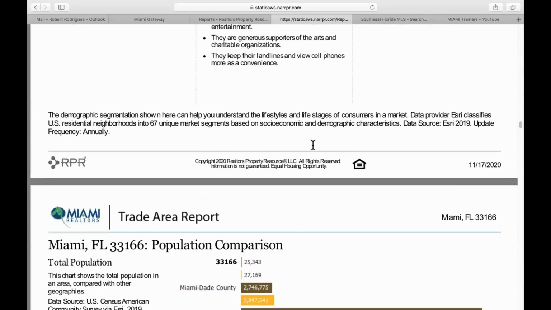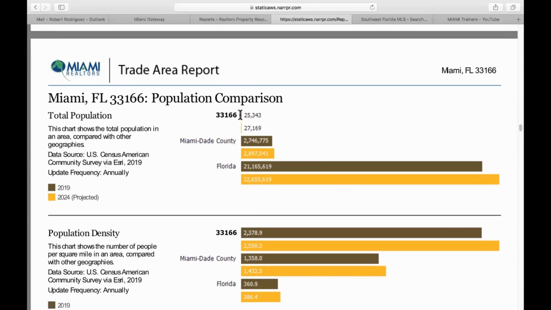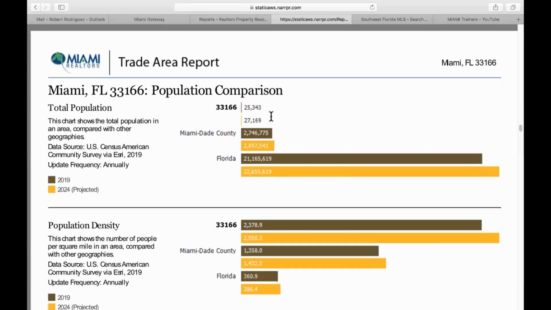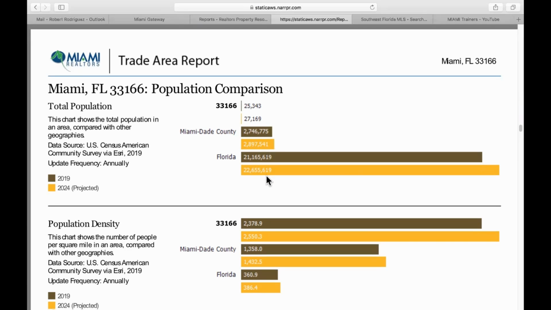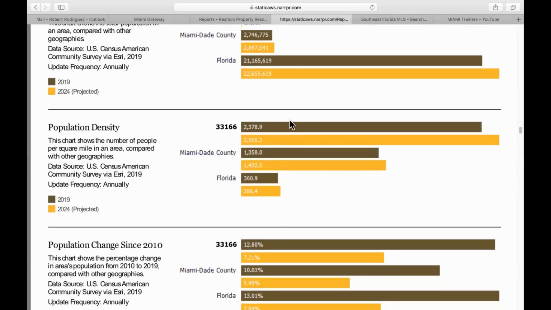All right, so now that we have an understanding of the neighborhood, now we see the data. And you'll notice that the population in zip code 33166 is 25,343. It is expected to grow to 27,169 by the year 2024. And then you have Miami-Dade County's population and the state of Florida's population. The population density here is very low. It's 2,378 people per square mile.